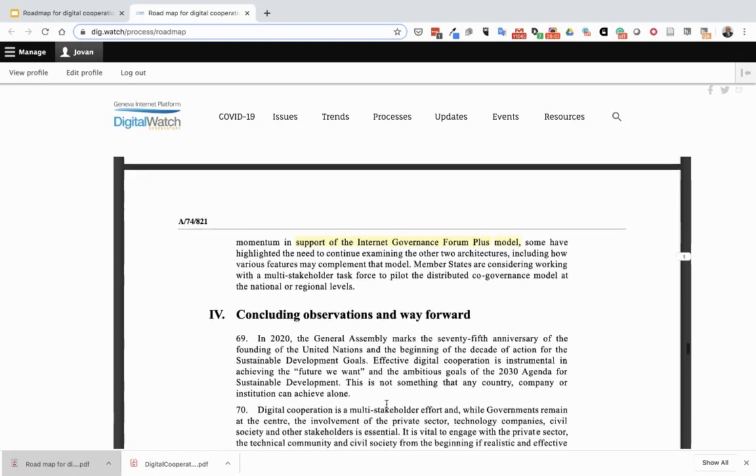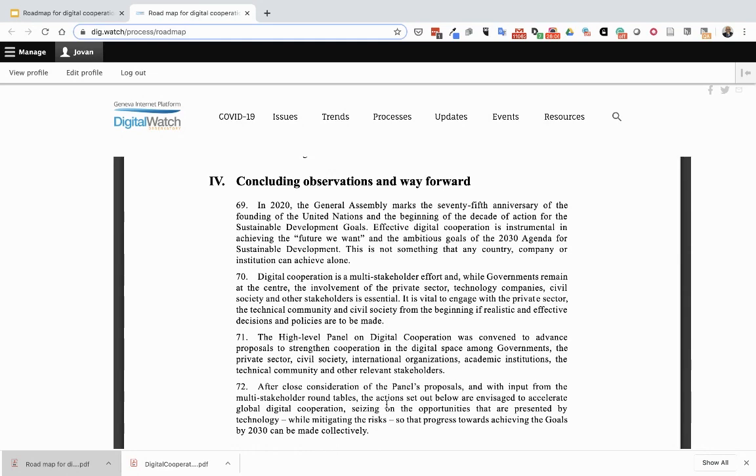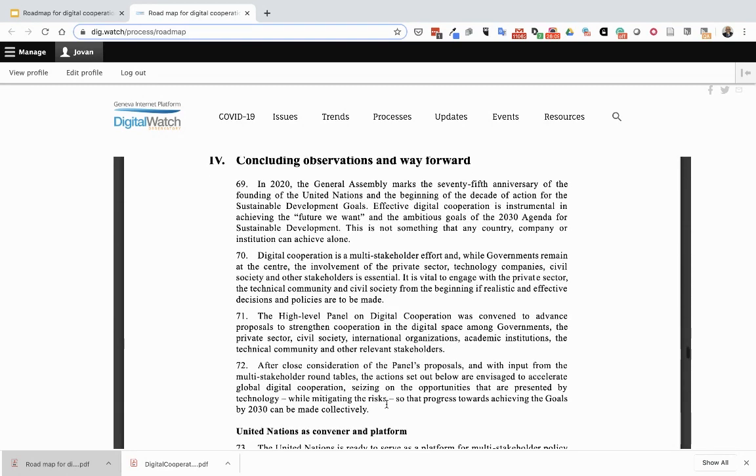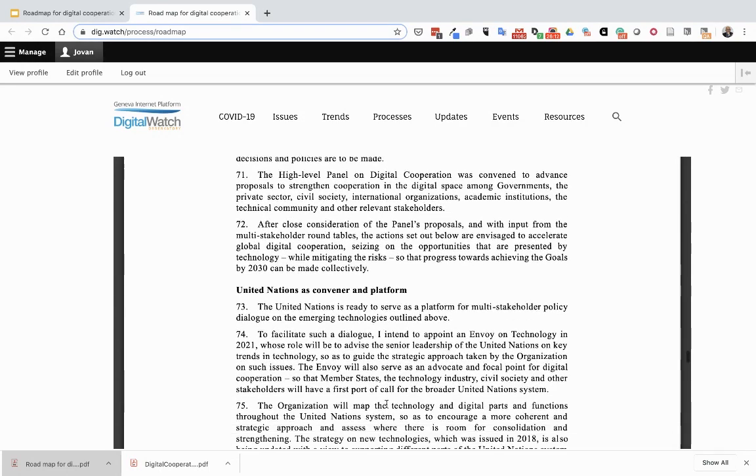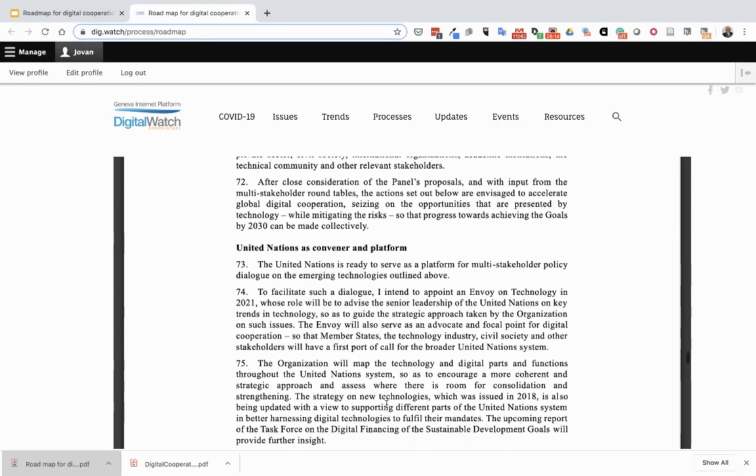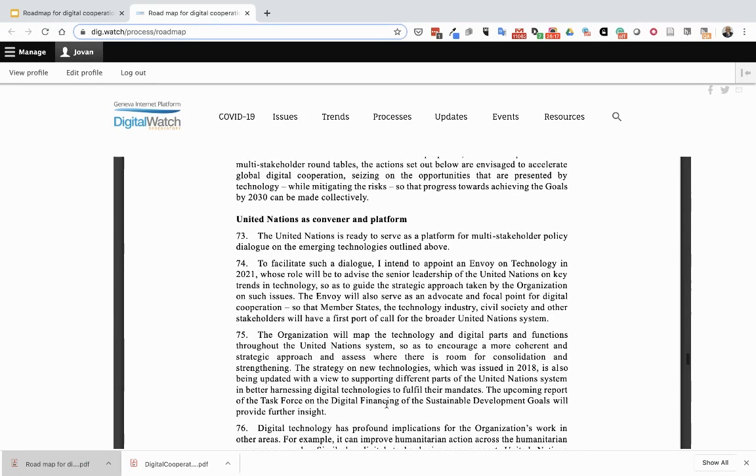Then we move to section 4, which provides next steps for digital policy, including the section on the United Nations as a convener and the platform. And here in section 4, you will have a concrete suggestion. For example, the Secretary General indicates that I intend to appoint the envoy on technology in 2021 with a specific task to advise the senior leadership. And in particular, interesting is to be a first port of call for the broader United Nations system.